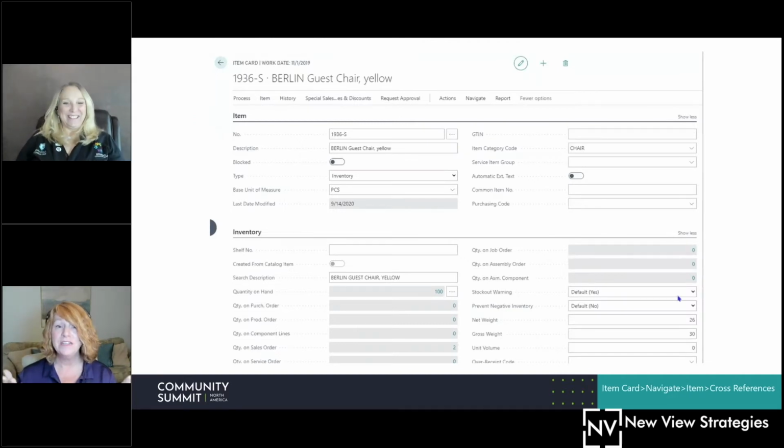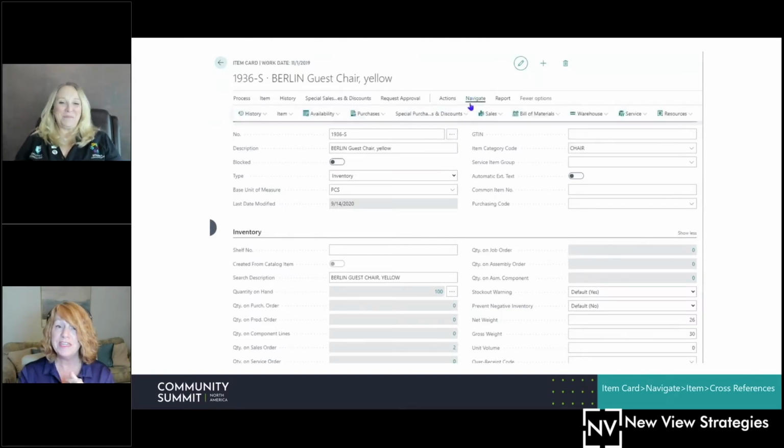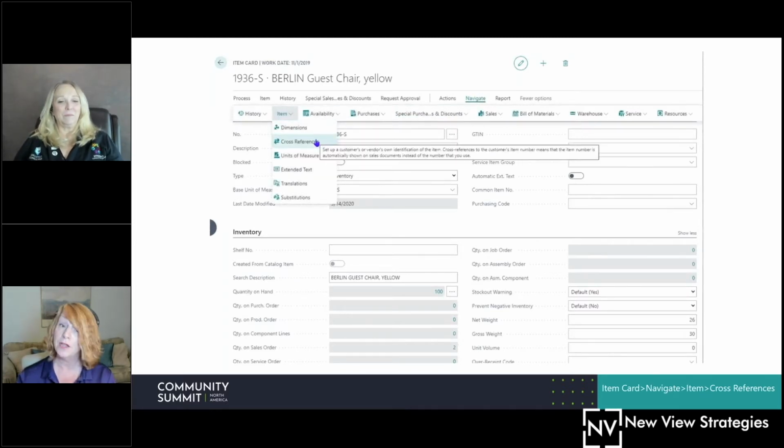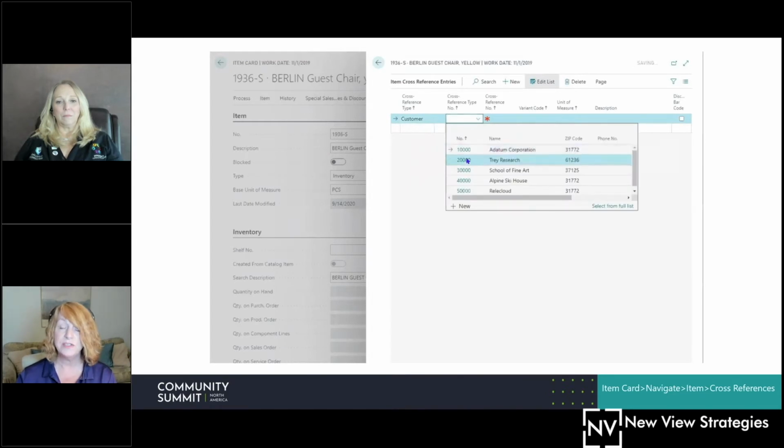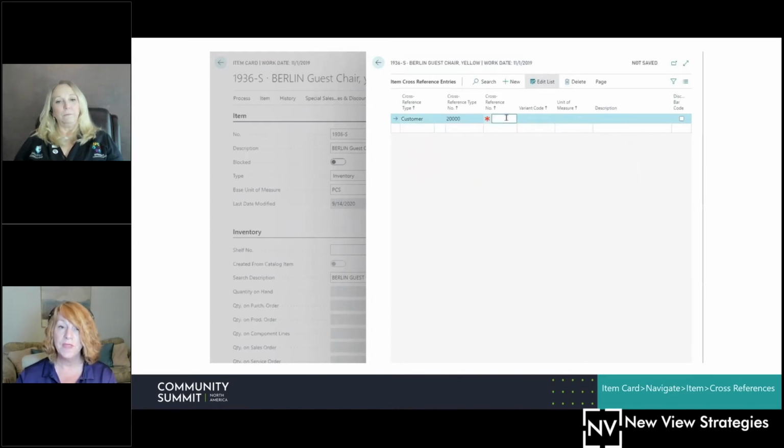All right, so let's talk about cross-references. Interestingly enough, we go to that same navigate and item that we did for the units of measure, but this time we're going to pick cross-references. And when I look at those cross-references, the first thing I'm going to do here is set one up for that customer. So I need to pick which customer I'm defining this cross-reference for. And I get to give it a number that is their number.